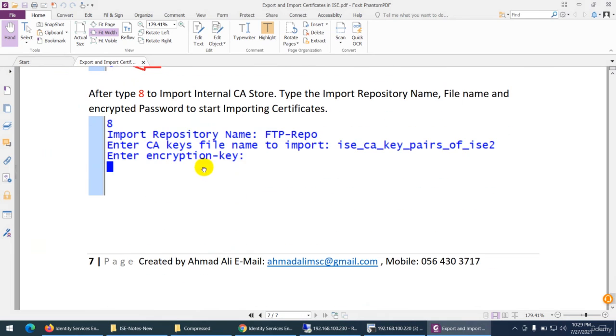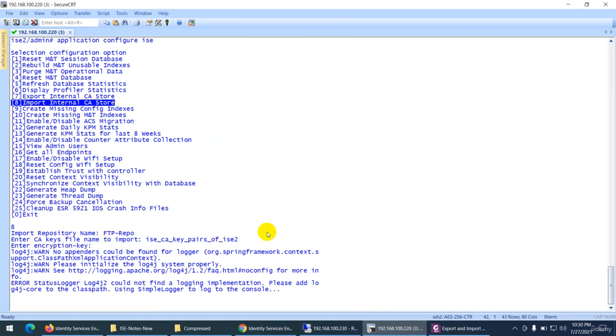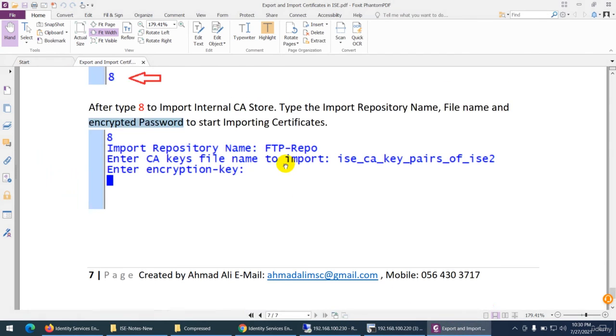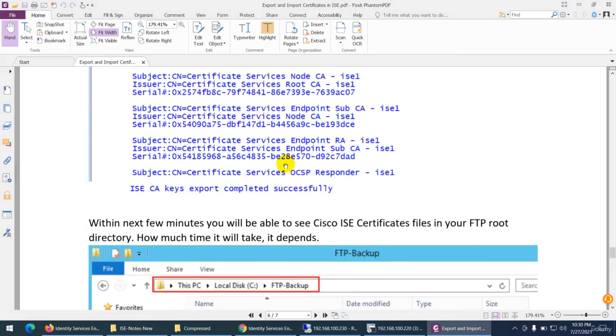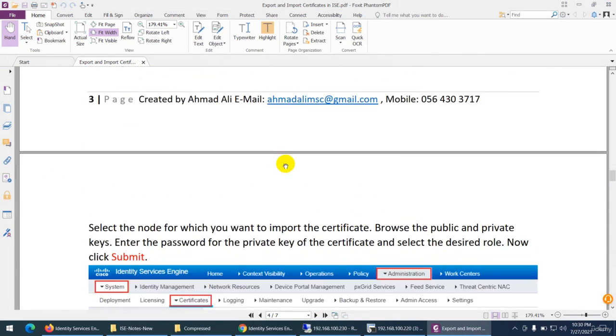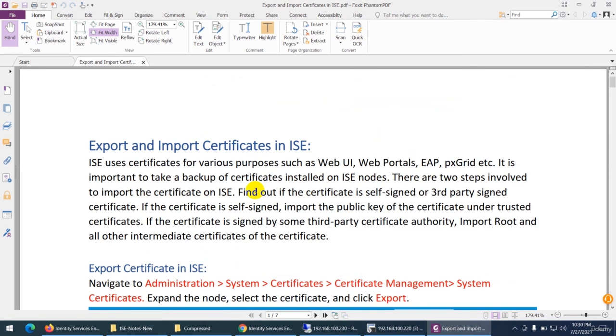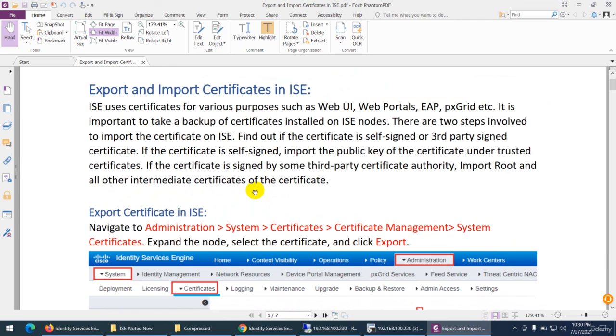So I type 8, then it asks me for the repository name, the file name which we want to import, and the encryption password, the password from when we exported the certificate, and that's it, and it will import the certificate. So this is how we can import and export certificates in Cisco ISE using the graphical user interface and using CLI. Okay, so let me go up, export and import certificate in ISE. This is the way we can do it.